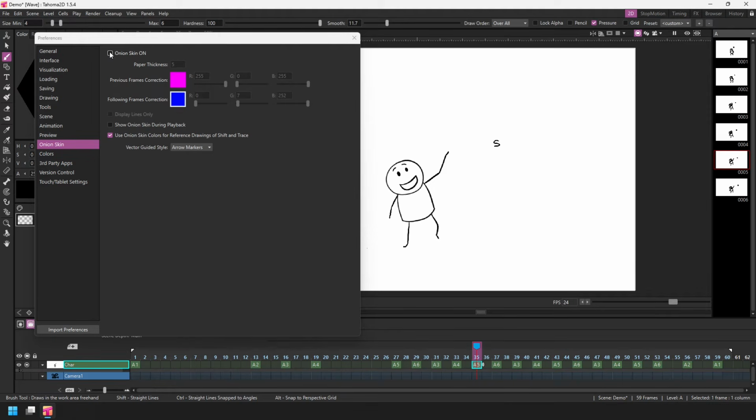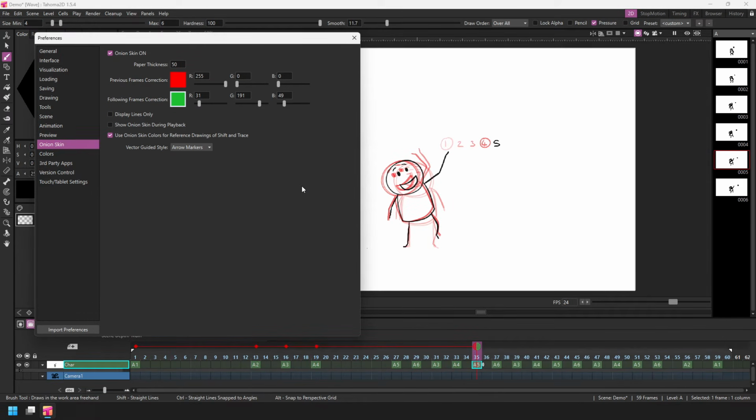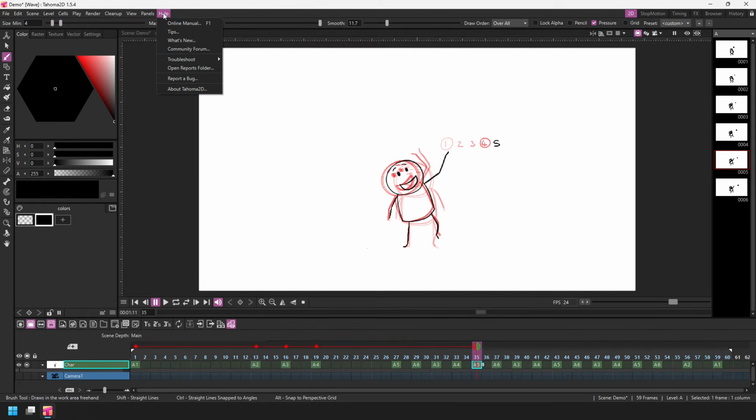So let's turn that back on, and all the markers and their drawings are re-shown. Change the paper thickness back to 50, and the colours I'll bring back to be red and green. Make it a little bit of a darker green though. And there's a few other options in here that you might find useful, so do check them out in the help by just pressing F1 or clicking the help option, online manual.